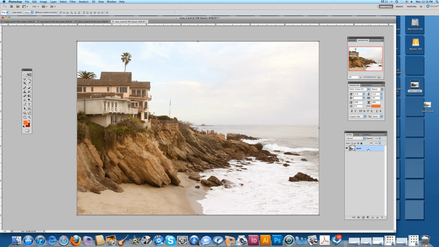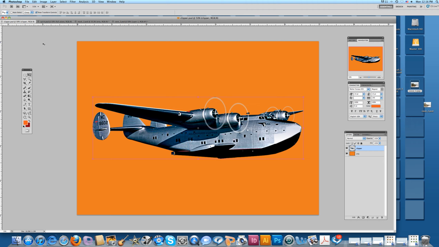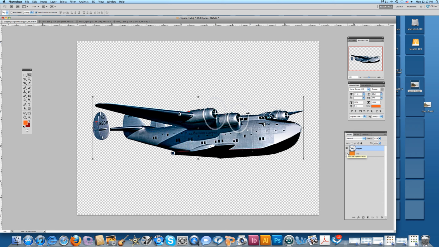Right now I have a beach, and I don't have anything added, but I can say, I'm going to find a picture of an old airplane. There's the Pan Am Clipper, and it's cut out. Even the transparent propeller tips are showing here. Now, this has been previously cut out. You can see all the cutouts gone because there's the orange background and there's the plane.